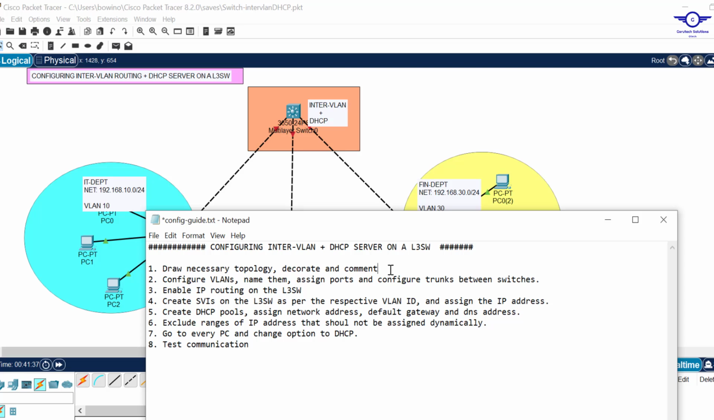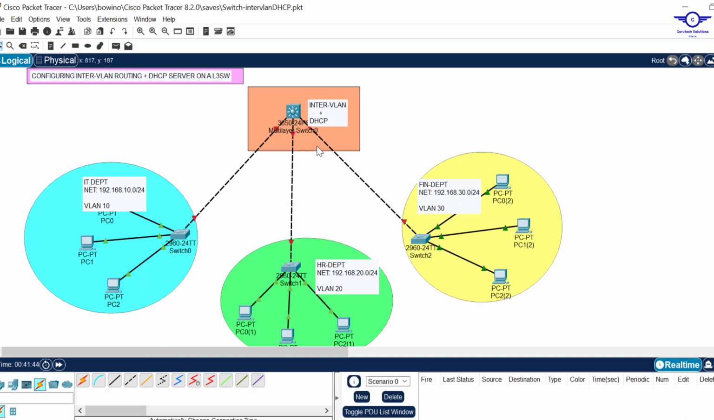The first step is always drawing the necessary topology, decorating, and doing comments. You can see I did this topology using various components. The first component is the multi-layer switch. I used a 3650 multi-layer switch. Make sure you choose the 3650 multi-layer switch. Then if we move down, I chose 2960 access layer switches. Then the normal computers, and I did comments here.